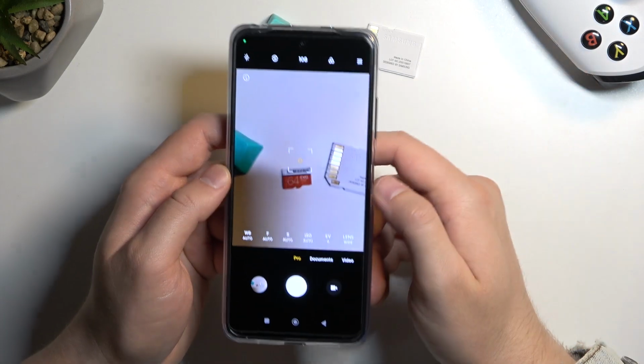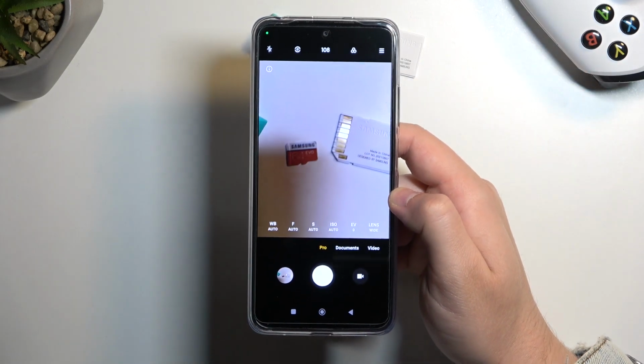So that's all for the camera Pro Mode on the Xiaomi Redmi Note 12S. Hope you like it.